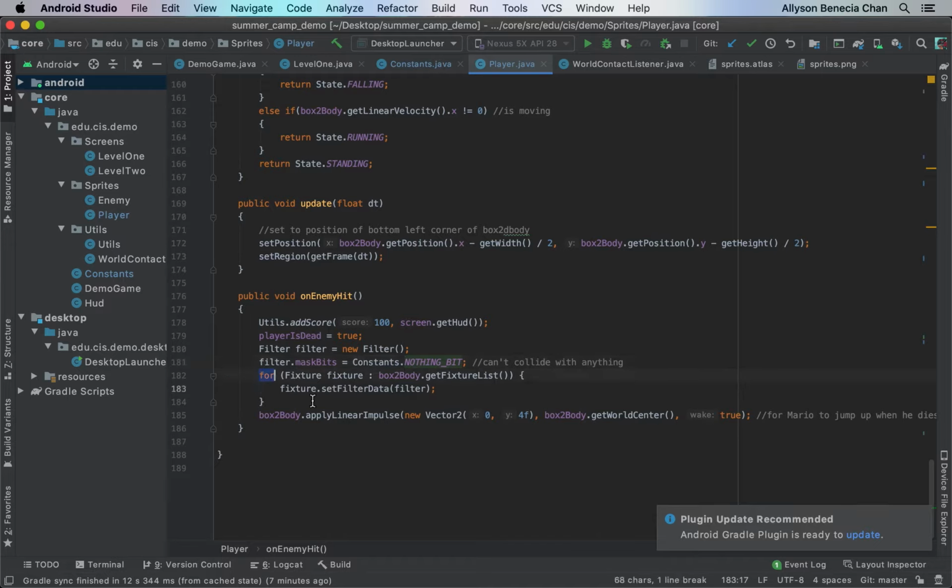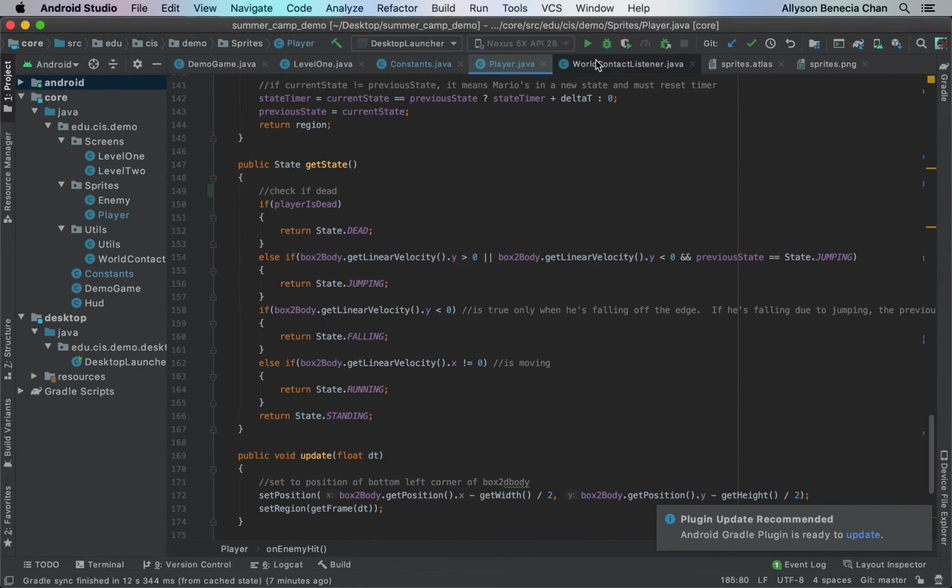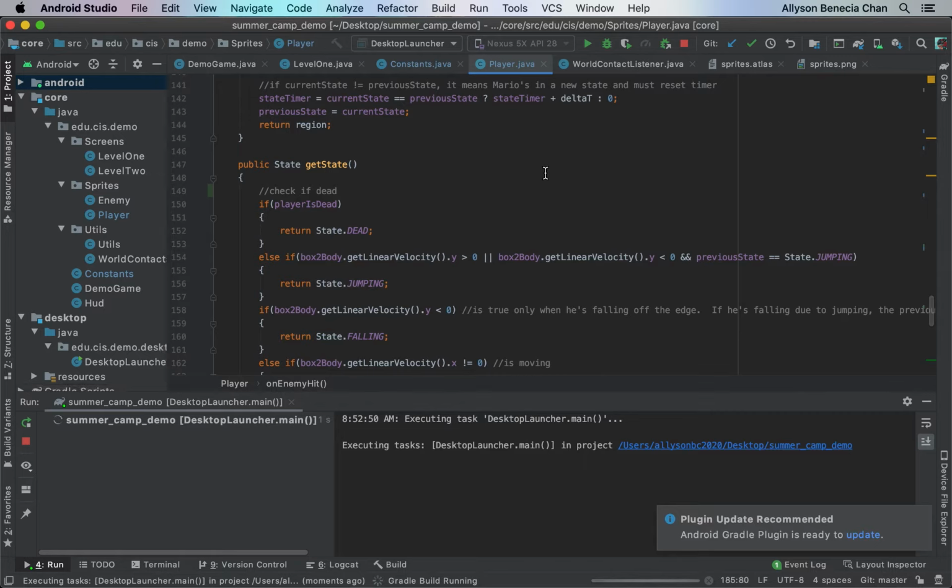Then for every fixture in this body, which is only the player, you set the filter to the fixture's data. After that, you can apply a little jump, so Mario jumps up and then dies, how it should look in the real game, and that should be it. If you run this now, you should be able to see your little Mario or your player sprite die essentially. There are also other ways to do this.